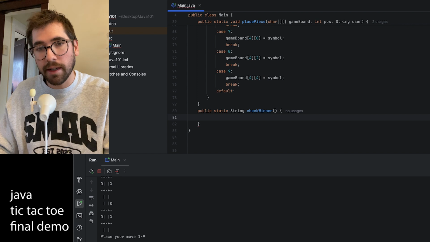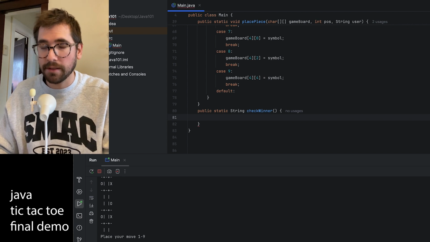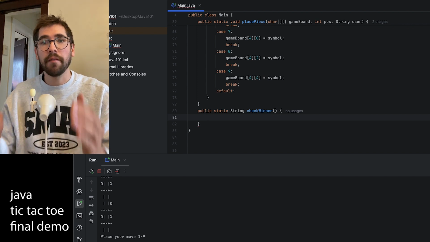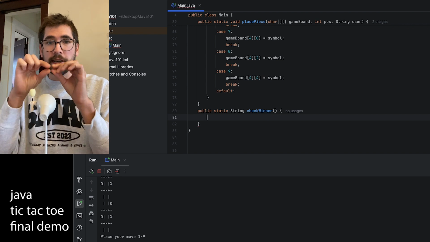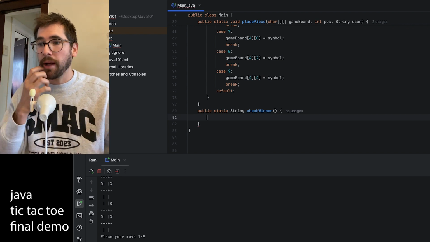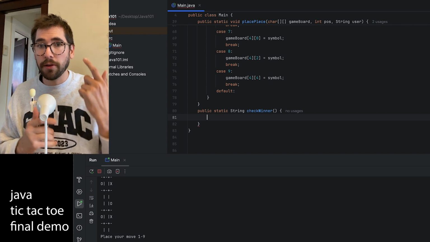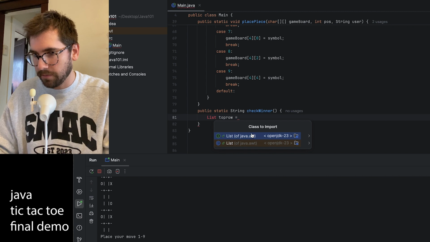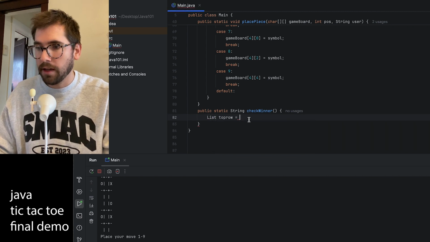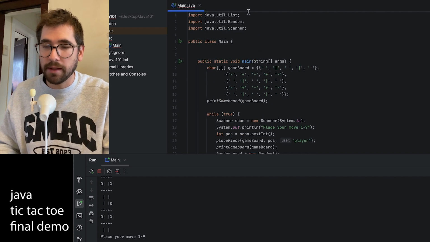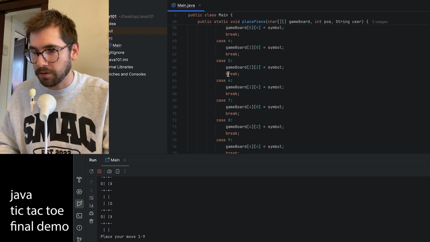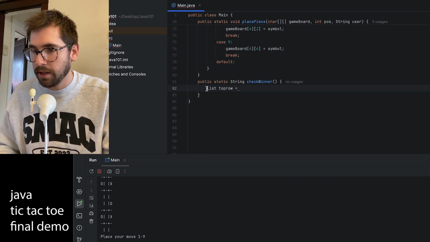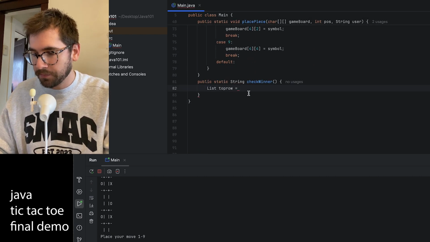Now what we're going to do is create a list, and this list is going to have parameters in our 2D array for each possible outcome. So one list per winning outcome. Import Java utility. Okay, so list, we'll go back to the top. It is a Java utility. It just stores a list of information. So this one's called top row.